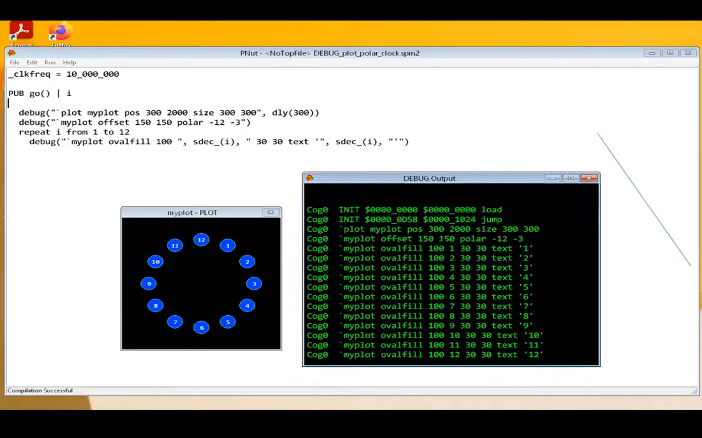I'm going to set my offset at 150, 150. And then I want to go into polar mode, and I want these metrics for my angles and offset. And then I just give it these commands. It says oval fill. So radius is 100 in all cases. The angle stepping from 1 to 12. It's 30 by 30. That's going to make a circle, not an ellipse. And then here's the text that it prints out. So you can kind of look back at the source code and see how that worked.